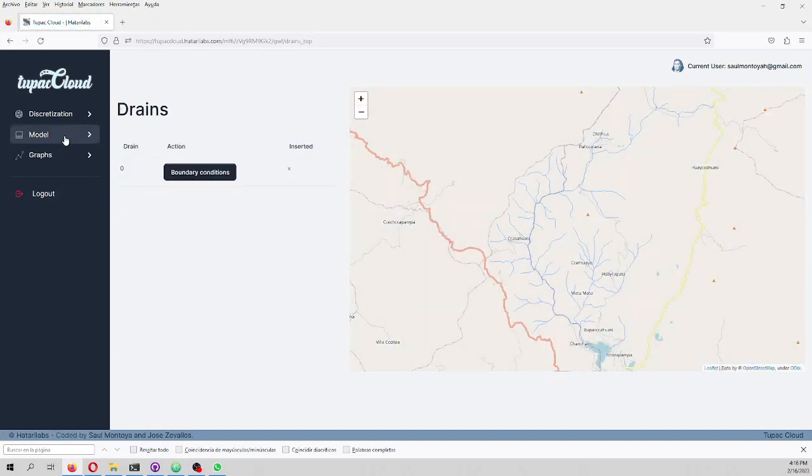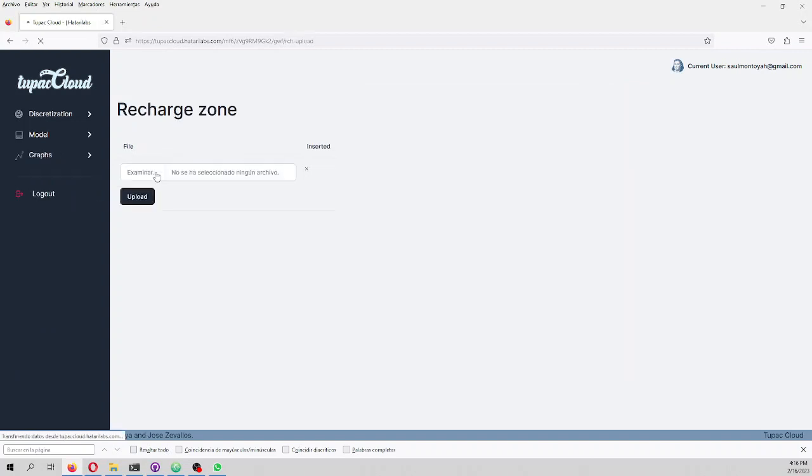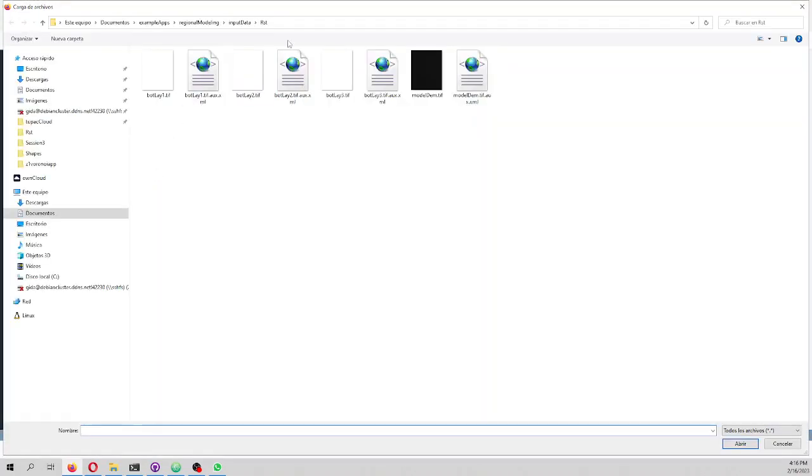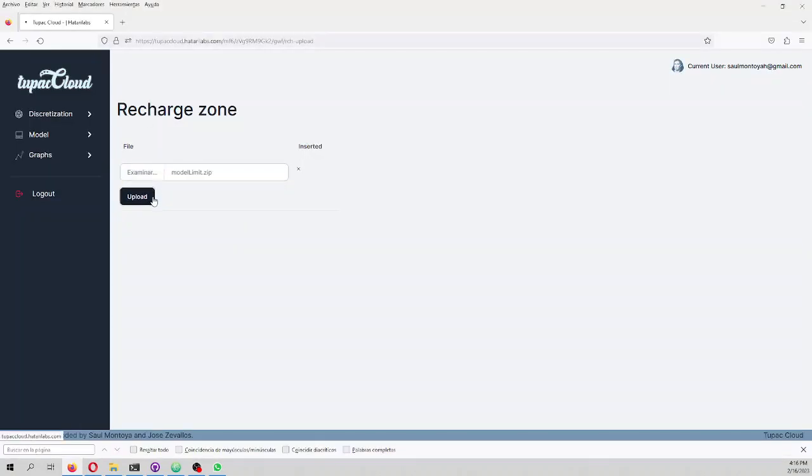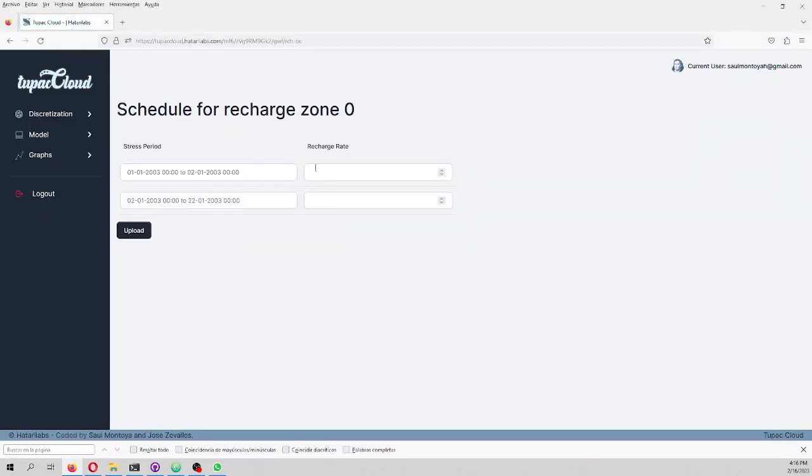Great! And then we have the recharge file. We just give the model limit as the recharge file. Okay, so under normal conditions, the recharge is 100 millimeters per year. That is in meters per second, that's 3 10 to the minus 9.